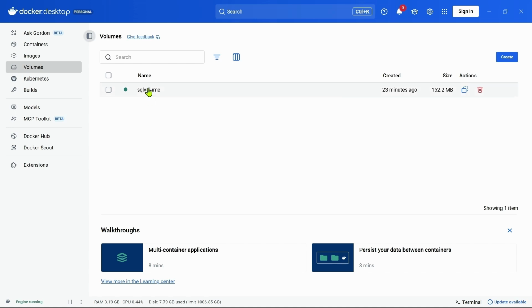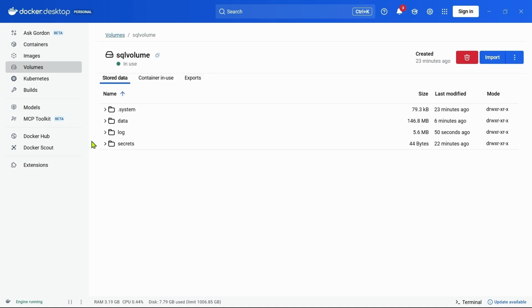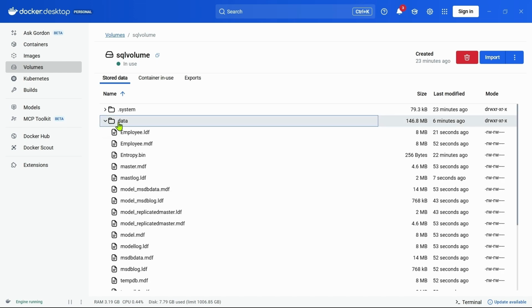Let's open the volumes on the Docker Desktop. Go to the data section. You will find all the databases in the SQL Server. This is the employee database and you can see its MDF and LDF files.